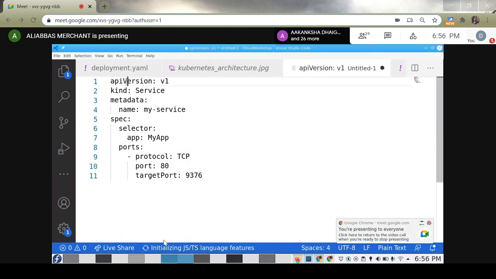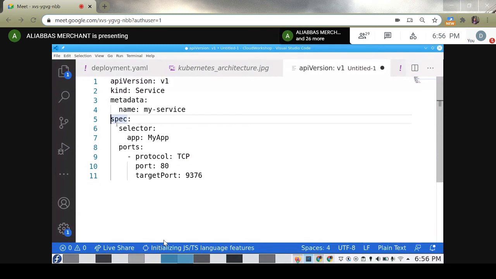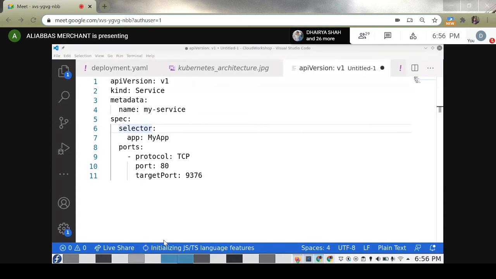This again has API version, kind, metadata, the name of the service, and then spec. Spec is essentially the specifications of the service. And sorry, like we had in our replica set, we have a selector here, which again would be kind of match labels. One second, I'll just show a better example, which would be of a load balancer.